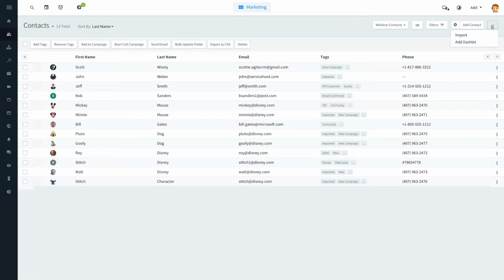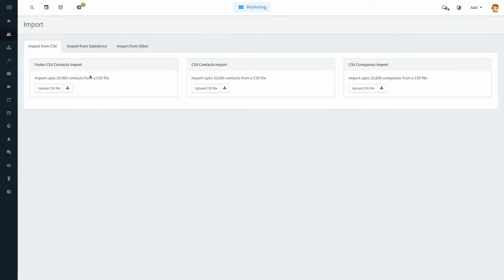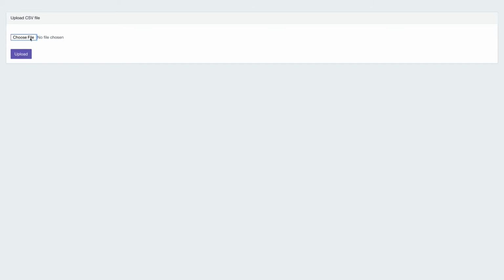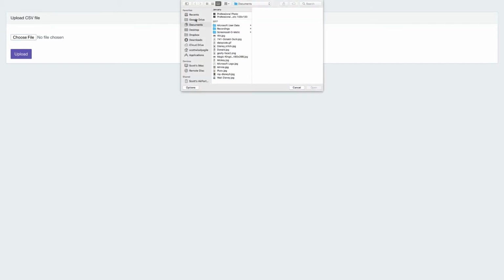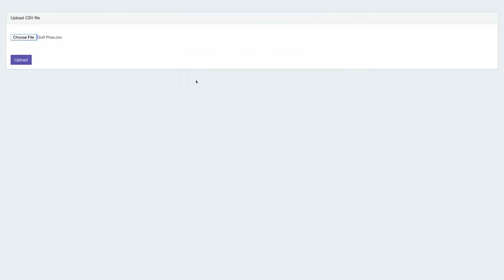And your three dots underneath your avatar, that's where you import. So you can go in there, you can click on import. I always use the one that says faster import, upload a file. We'll choose a file here. And let's see, right there off of my desktop, I got some Golf Bros in there. So I'll open up that file.